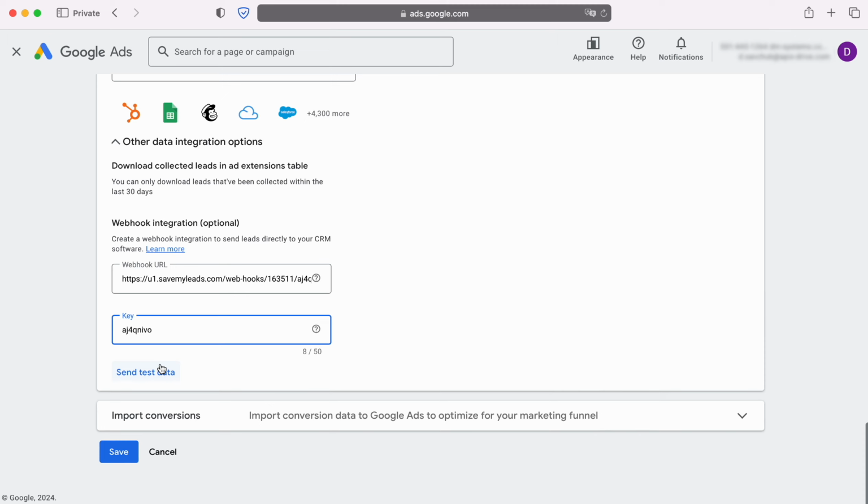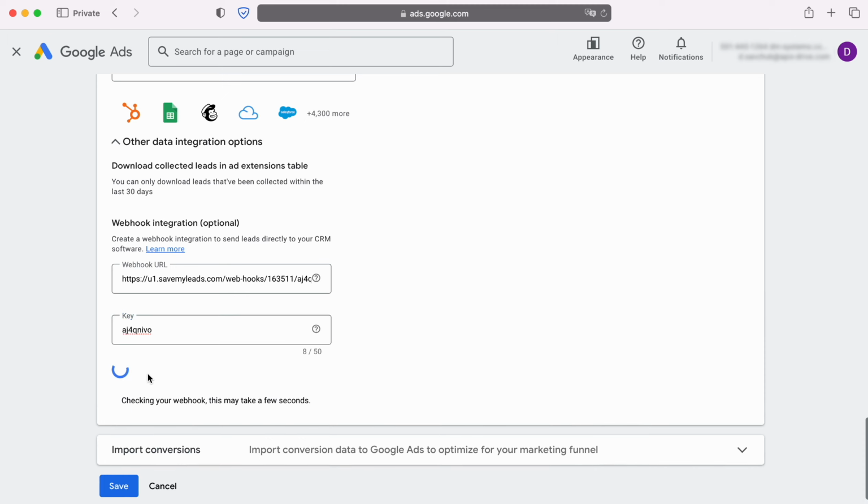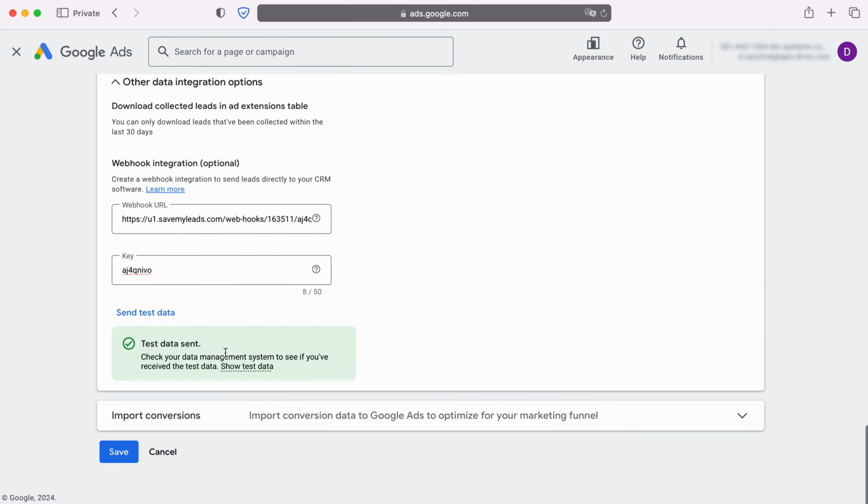After this, you need to send test data to the specified URL. To do this, click Send Test Data. After that, click Save and return to the Save My Leads system.